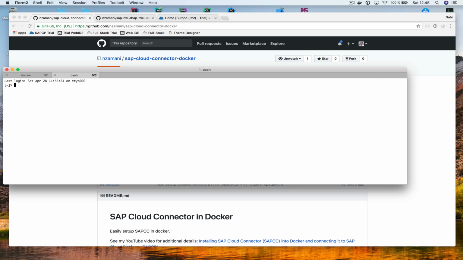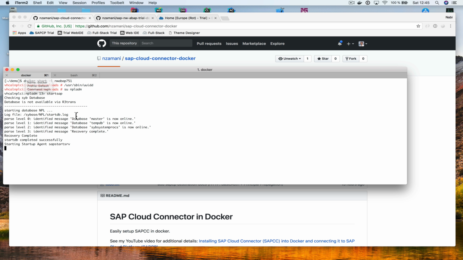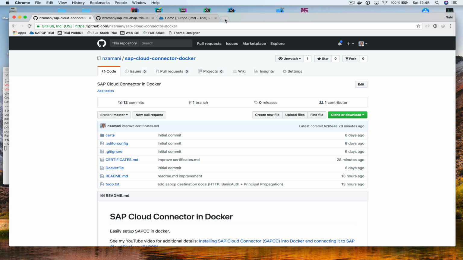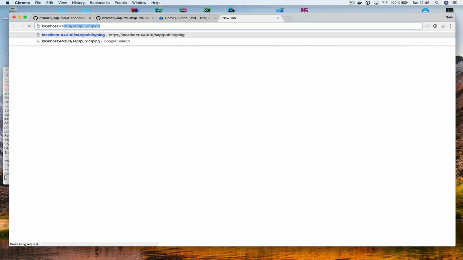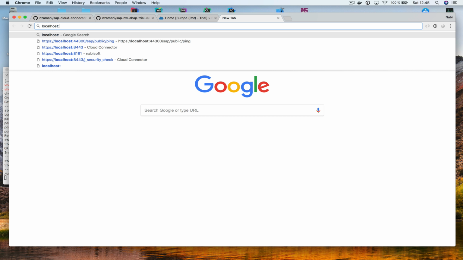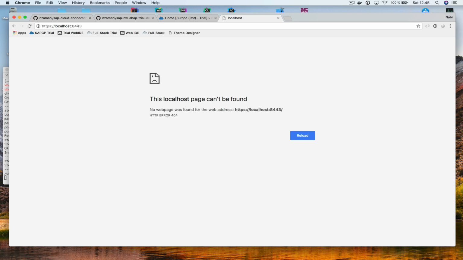Let me open another tab right here, and we start the Cloud Connector container. So this is docker start SAPCC, and this one is started now. Now the Cloud Connector still needs some time to show up. Let me open the browser. So this is the Cloud Connector. Right here. It still needs some time to show up.